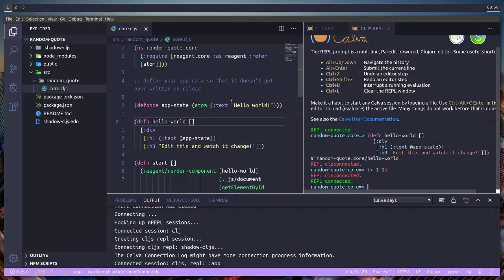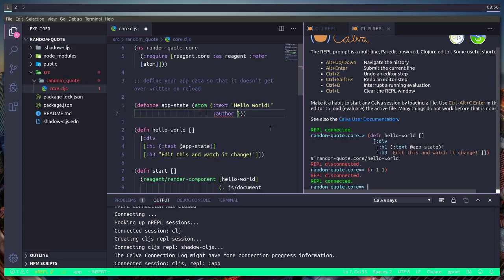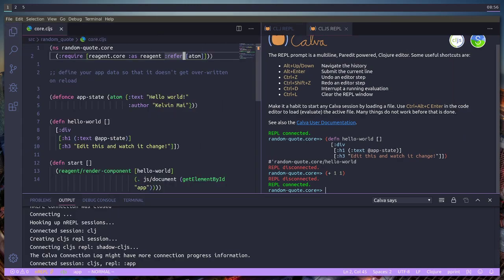Alright, the first thing we're going to want to do is make sure our app state atom is in the correct format that we want. So we're going to want more than just text. We're also going to want the author of the quote. So I'm going to add another key called author. And for now, I'm just going to call it Calvin, which is my name. Yay. Alright. And then we're also going to want to, this is not enough space.